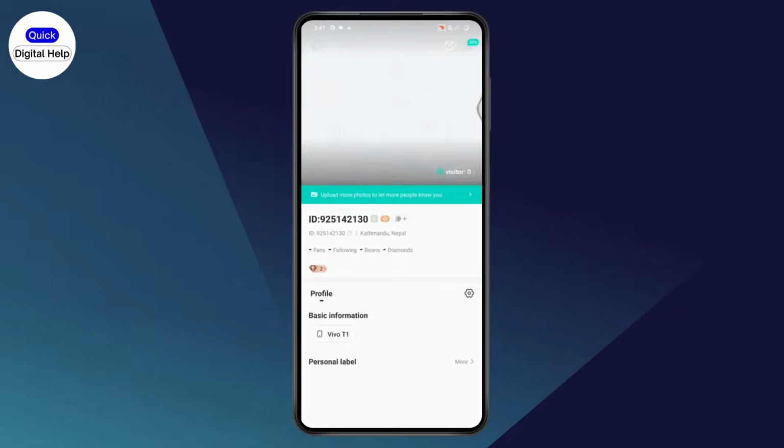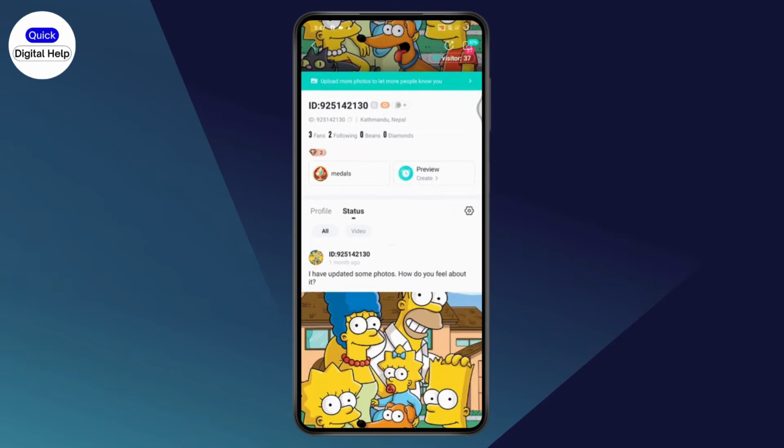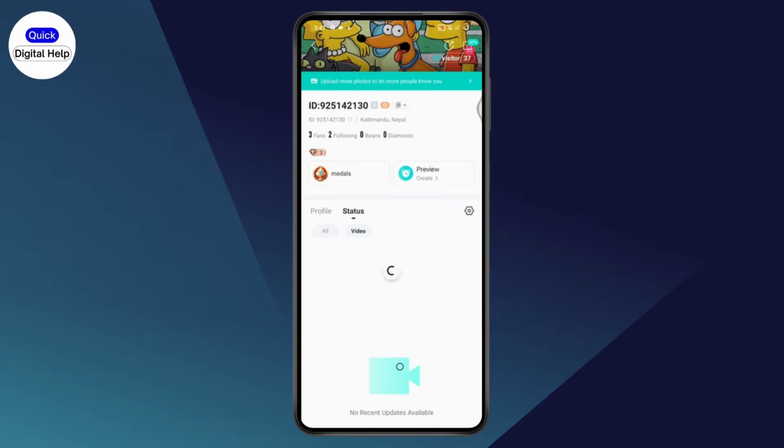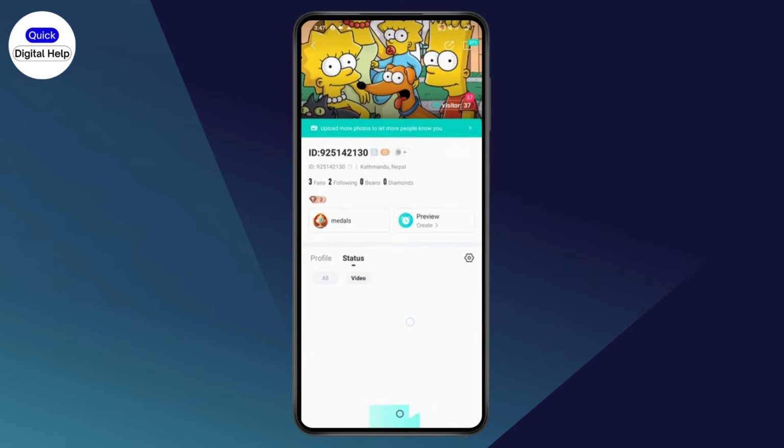or you can also just go back and tap on your profile picture. Once you tap on your profile picture, you will have this profile status, and under your status you need to just go with video section, and under video here you don't have any videos, so you just need to simply tap on the video option to post a video.